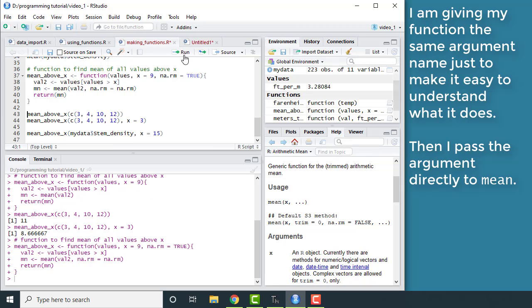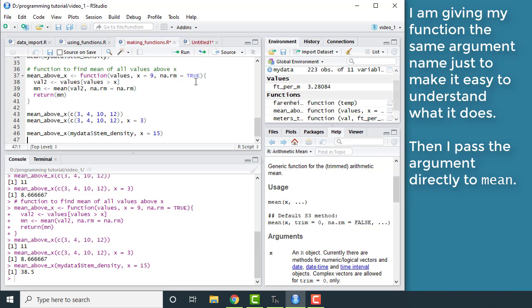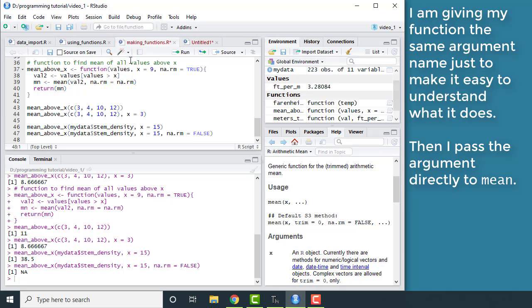So if I run that, I can confirm that my easy ones work. And then this one works too. And I can check that if I set it back to false, it will be false. Perfect.